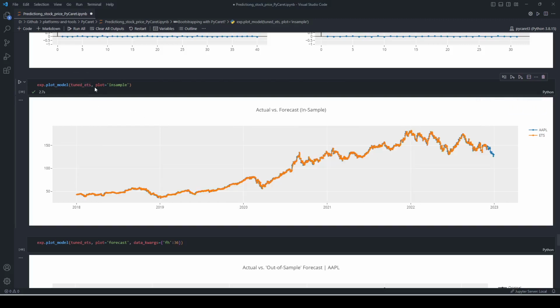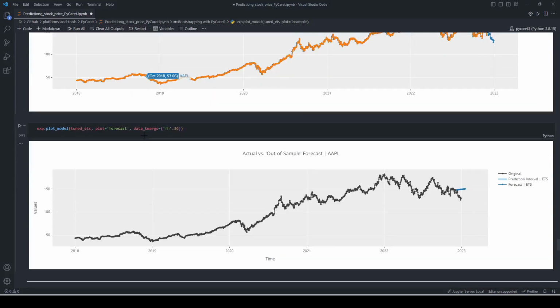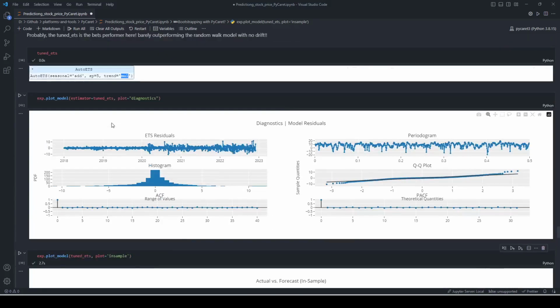I can actually look at, for example, out-of-sample predictions for one of our machine learning models. Let's create it first because I'm rerunning it.